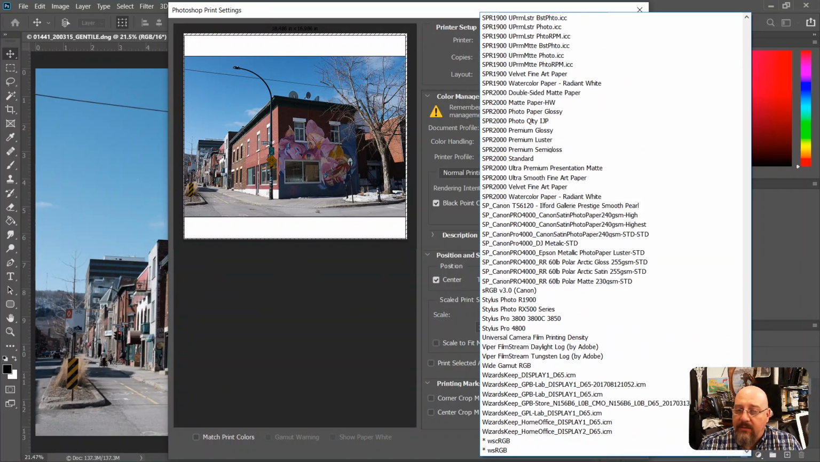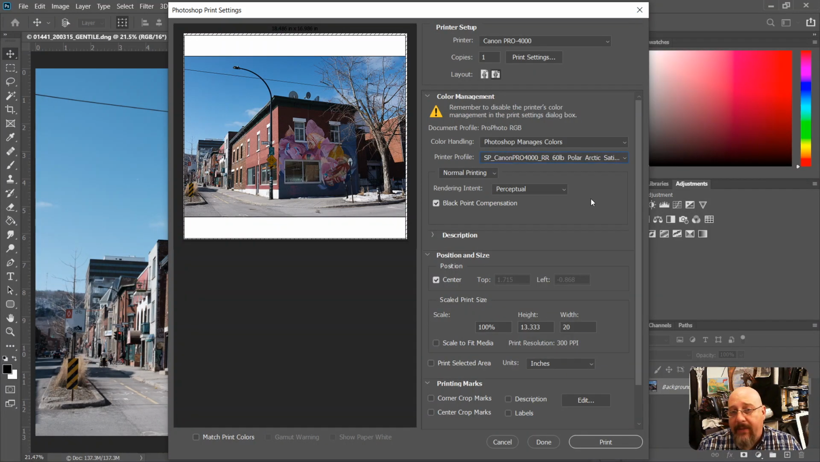All of these. But for me, we said we were going to do Arctic. Where is it? There it is. Arctic Satin, which is my Red River paper. So I'm telling it now to use this printer profile. Rendering intent is always perceptual.